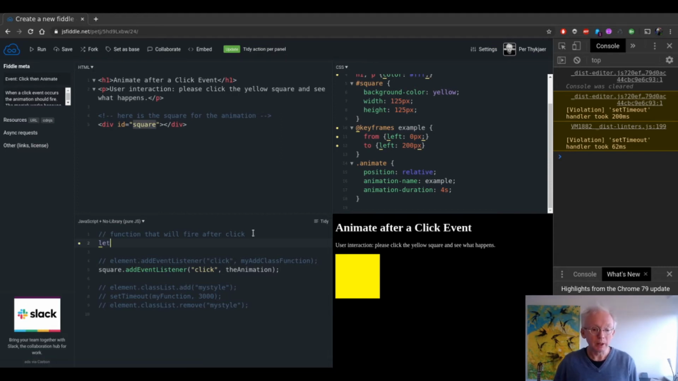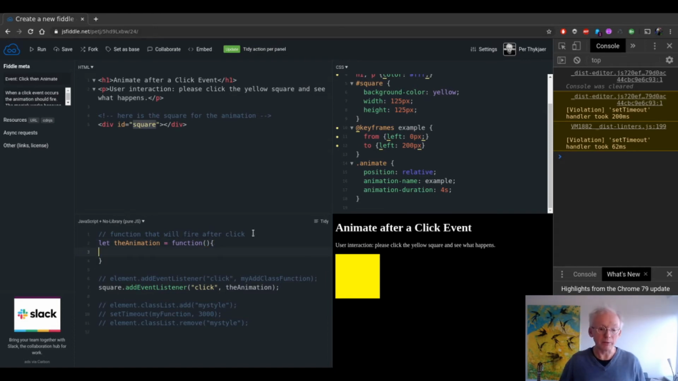So let's make it: let animation be a function. This is one of several ways that you can define a function. And as you see here, the function is ready for rock and roll. Let's see if it works.